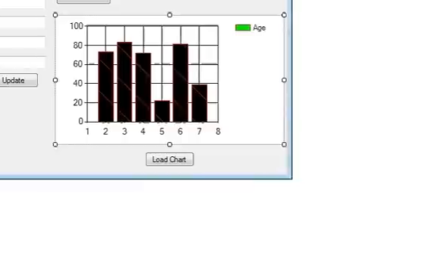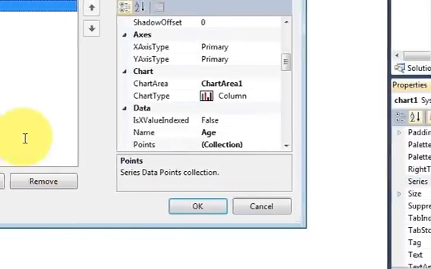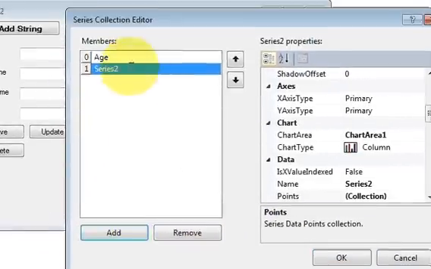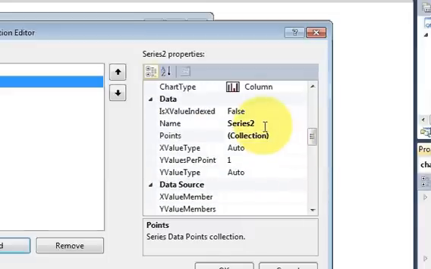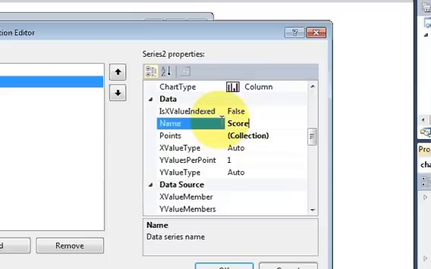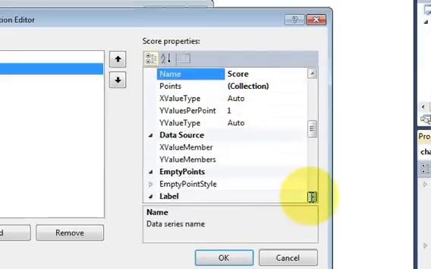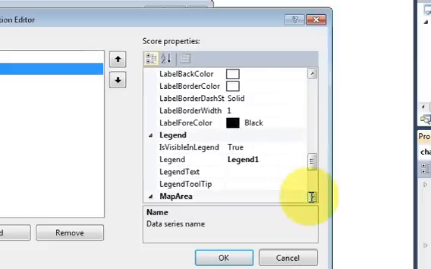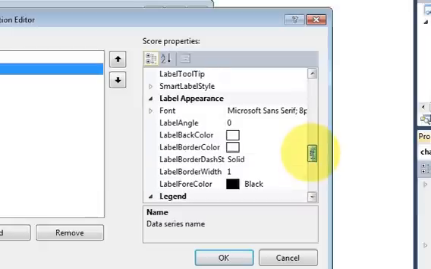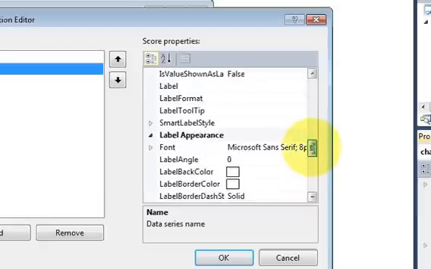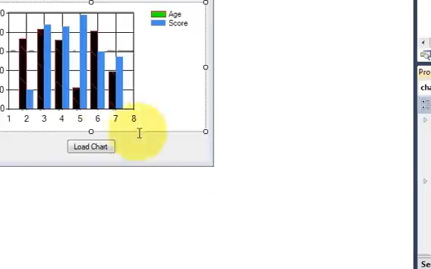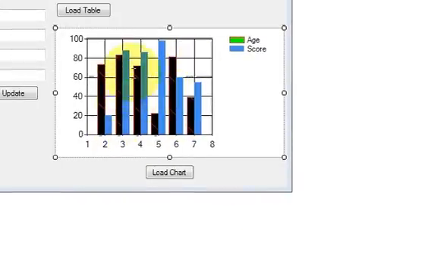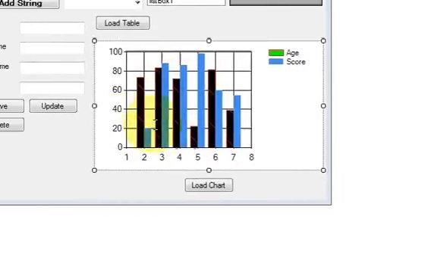So just select this chart, once again go to the series, and we will add a new member and change its name. Once again, you will find it here itself. So this time I want to add the score of those names, score, and all things are auto. If you want to change the color, you can change it, but I want to leave everything as default. So I left everything default, and you already see two bars on your chart.